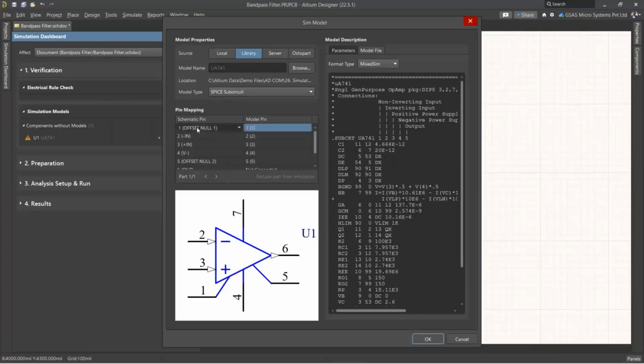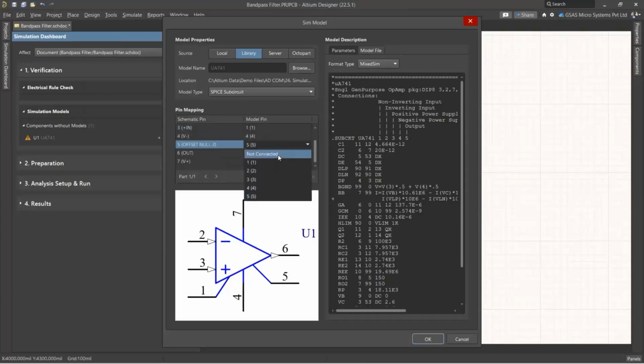Here in the schematic, the first pin is offset null. In the model file, the first one is non-inverting, so make it not connected, as it's not there in the model file. The second pin is inverting. That's fine. The third pin is non-inverting, so make it the first pin as per the model. Followed by the fourth pin, which is negative voltage, yes, 4 to 4. And we don't have offset null, so let us make it not connected.